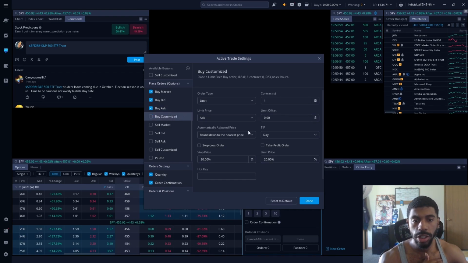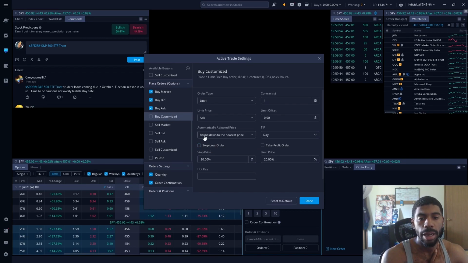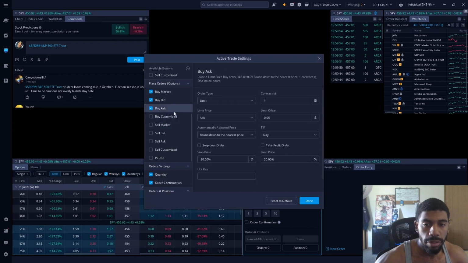And you can do a lot more stuff with these. You can have it be a stop, like a bracket order, so it'll enter the position for you, and it'll already have a stop loss set for you, and it'll already have a take profit set for you if that's what you want. And you don't have to do it, like it doesn't have to be this buy customized thing. Even this one has it. You just have to click that stuff for you.